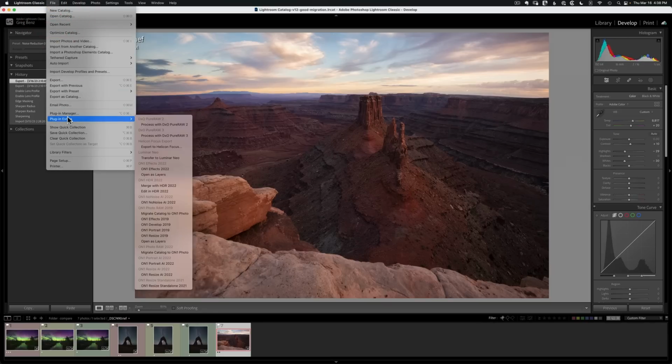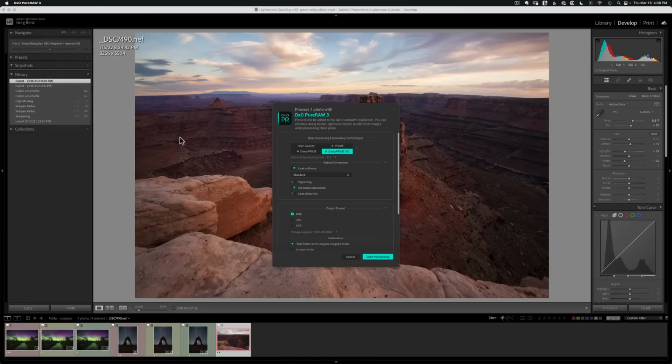So go up to File, Plugin Extras, Process with DXO PureRAW 3. In the new interface, we have a new version called DeepPRIME XD, and this is the one you want to use nearly all the time, unless you have a situation like those stars where perhaps the older version works a little bit better. But for the most part, that's what you want to use.